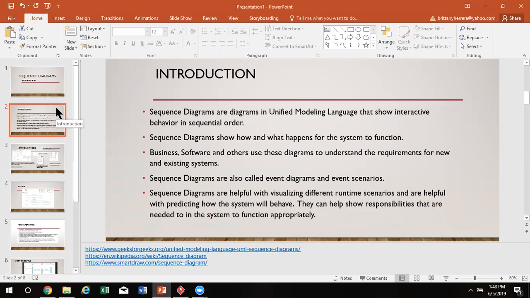Sequence diagrams are diagrams in UML, Unified Modeling Language, that show interactive behavior in sequential order. They show how and what happens for the system to function. Business, software, and other users use these diagrams to understand the requirements for both new and existing systems. Sequence diagrams are also called event diagrams and event scenarios. They're helpful with visualizing different runtime scenarios, and they can help predict how the system will behave. They also show the responsibilities that are needed for the system to function appropriately.